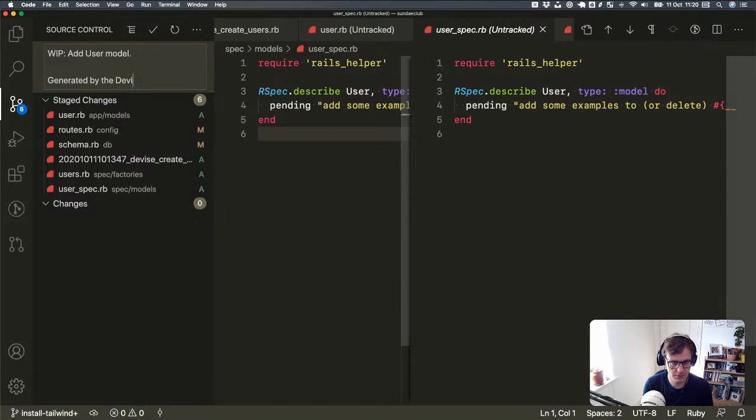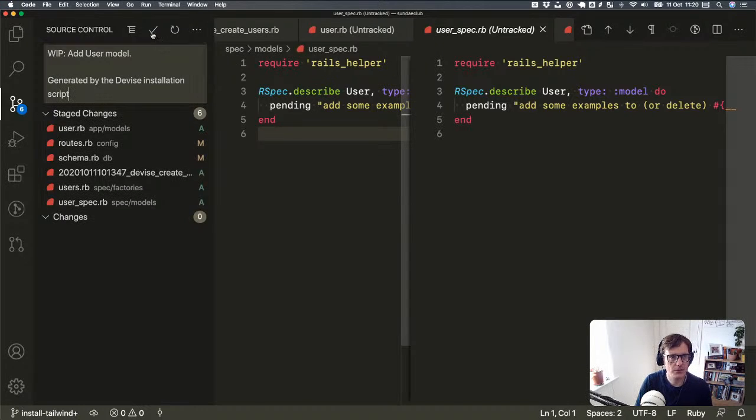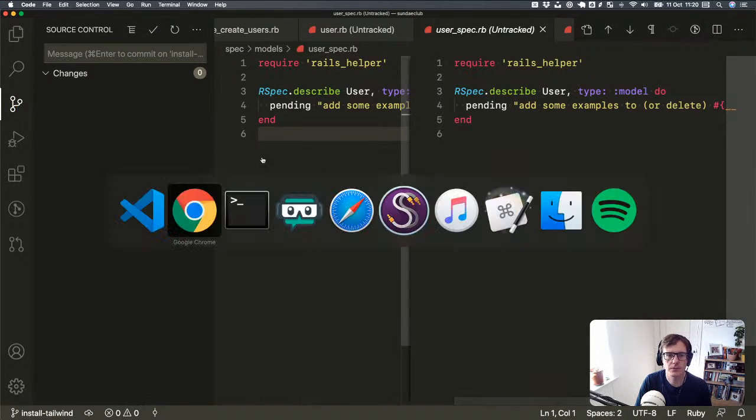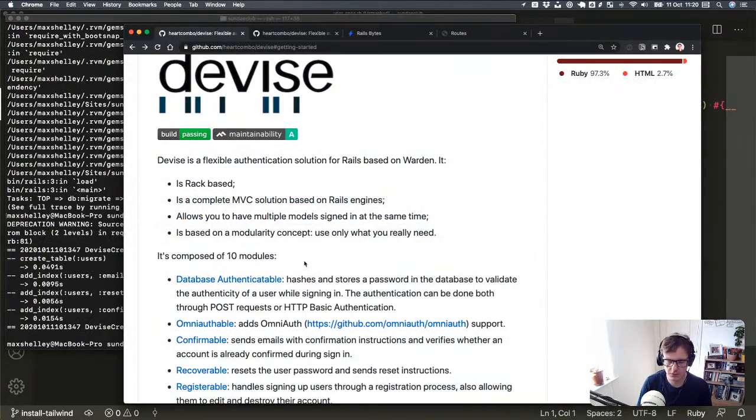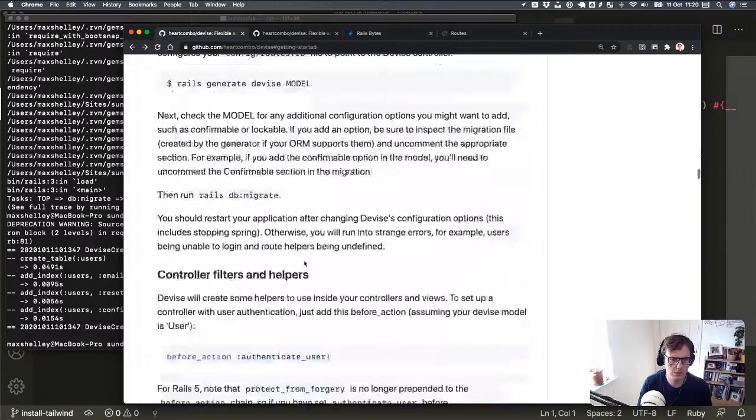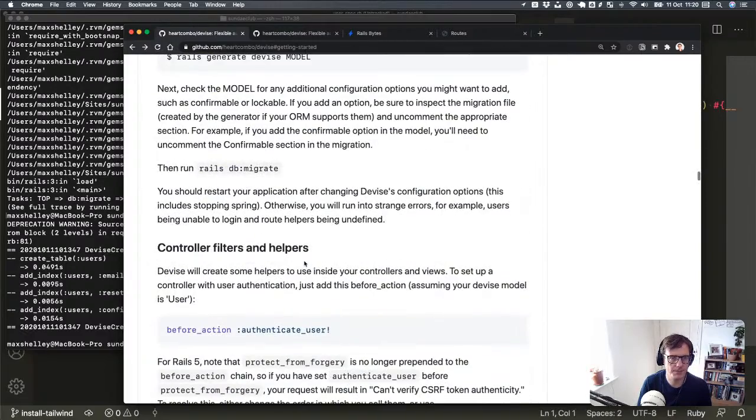Generate the configuration script. Cool. Okay, so go back to where we were. You should restart your application after changing, otherwise you'll run into strange errors.